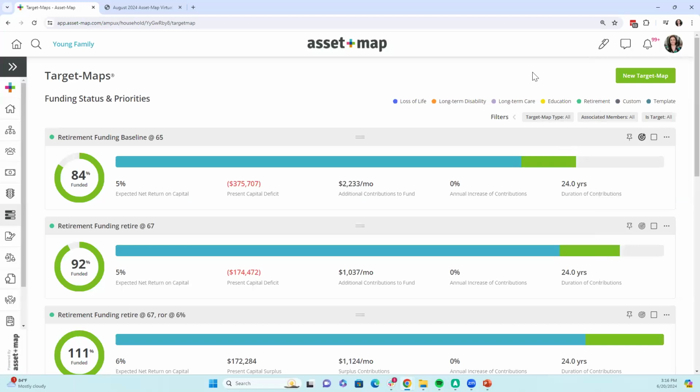Now, another feature enhancement that we've made specific to target maps is we've implemented a newer tool called target map comparisons.